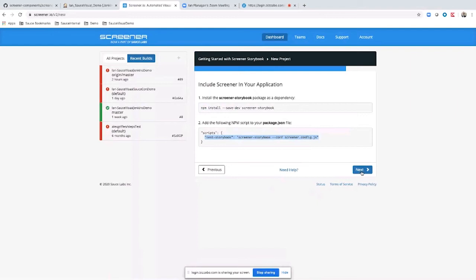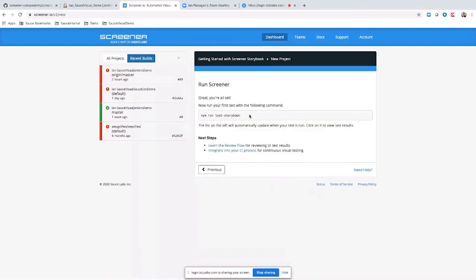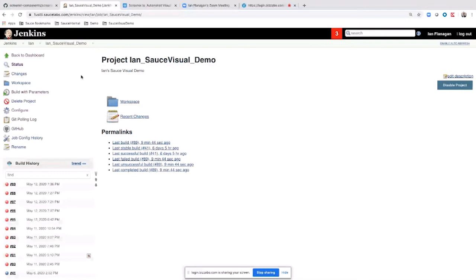And then I would go ahead and select next. And this is the line that I would run in my CI tool when I kick off a test. This is really the only line that I need to add in my CI tool. So now what we're going to do is jump over to Jenkins. And I'm going to show you a project that I have set up that's going to run a test against Sauce Visual.